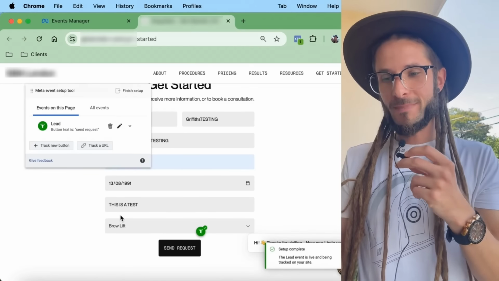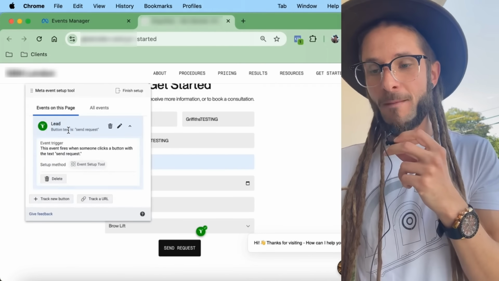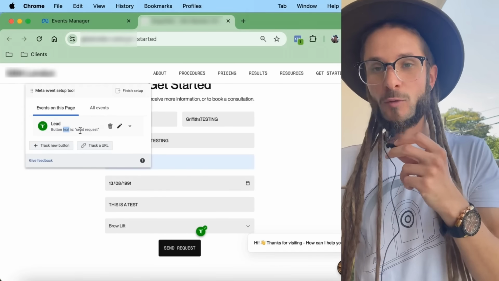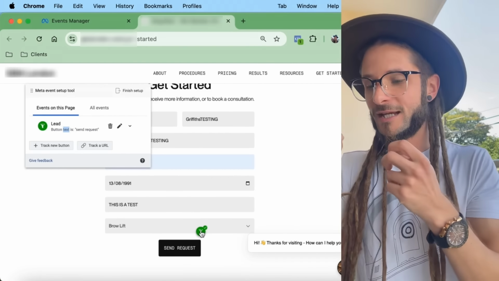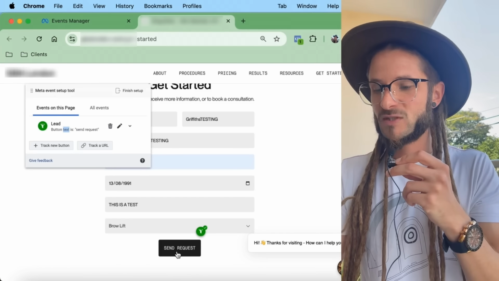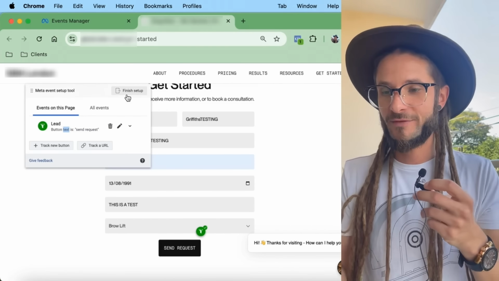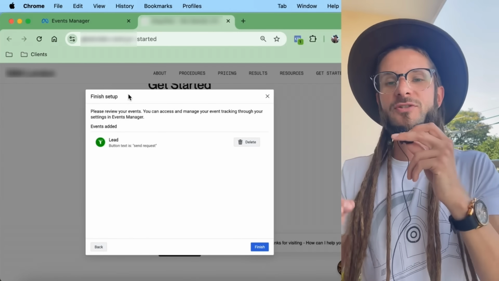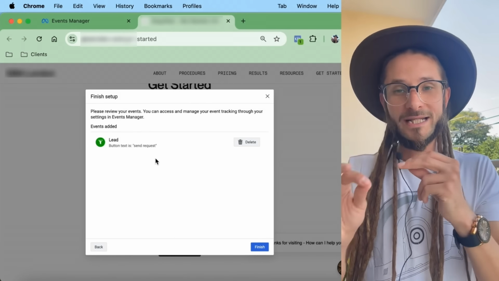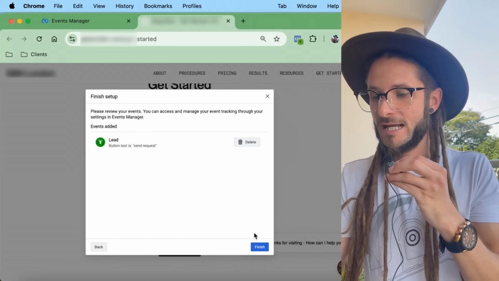And now the Meta event setup tool will show you that lead is fired when a button, which has the word send request on it, gets submitted. Okay, we see here the green tick to show you that the conversion event is linked to that specific button. And then what we need to do, now that we've added the lead conversion event, we need to press finish setup. Here it's going to ask you, are you sure you want to submit these? And what it does, it shows you all the changes that were made during this particular setup process. And then we press finish here.